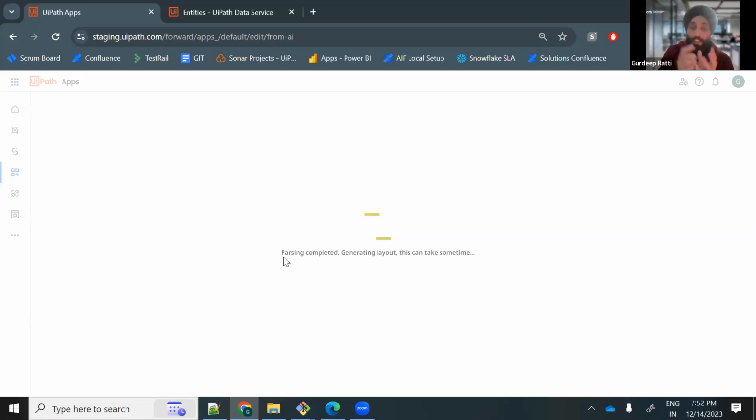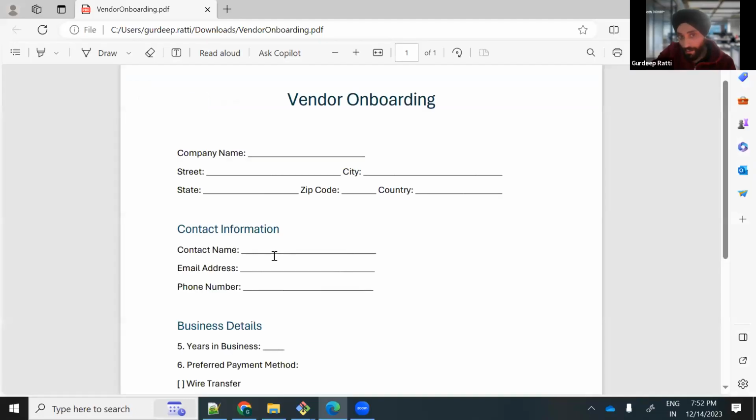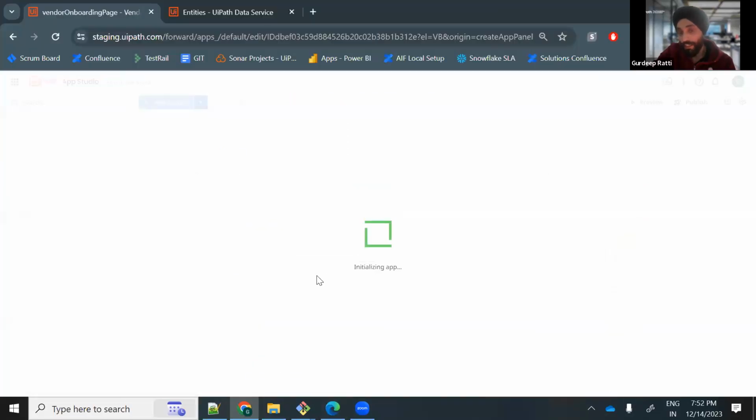Another thing is that not only will it generate the app, but it will also figure out what the entity should be, because there are certain fields that you'll be filling while filling a form, and we need an entity to store this data. So we will figure out the schema of the entity from this form, and we'll create an entity in Data Service, and the entity integration will also be set up in the app. So finally, you'll have a fully functional app just through one click.